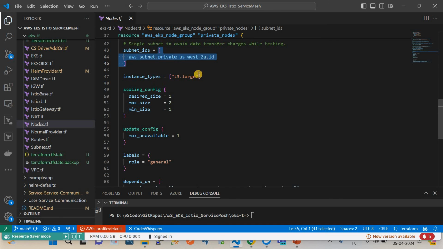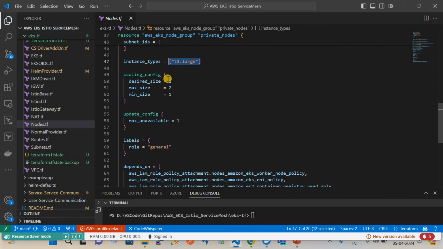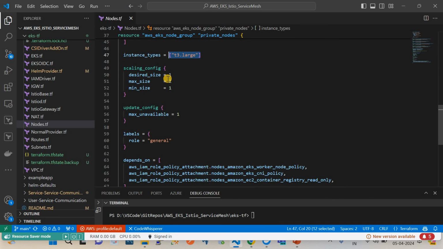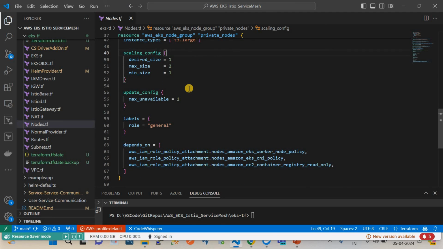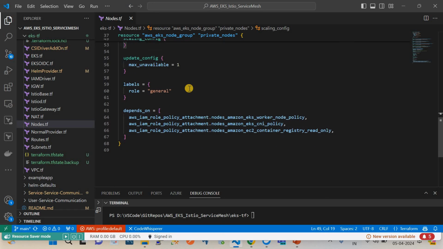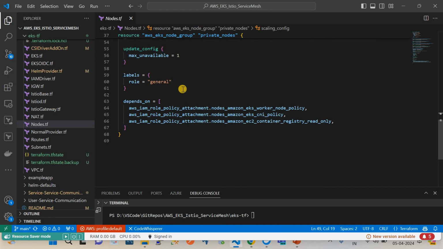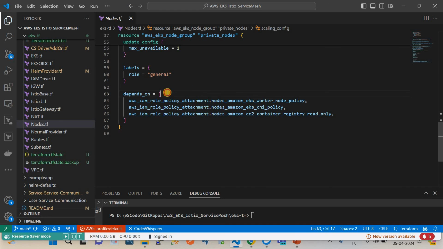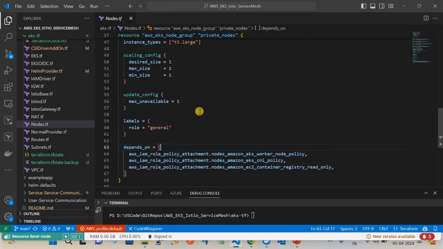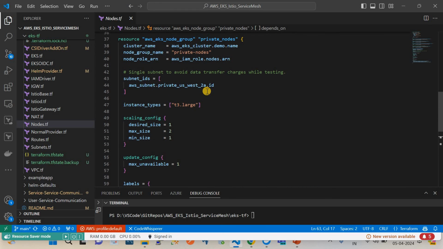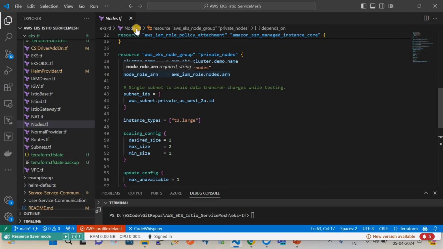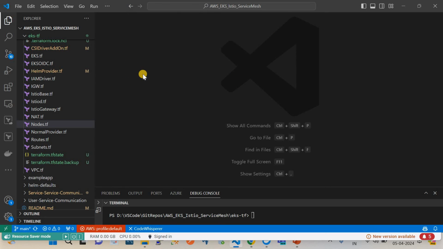Next one. What instance type am I using? That is T3 large, because T3 large is recommended for an EKS cluster. That is a starting point, I can say. And then we have scaling configurations. I'm keeping the scaling configuration very minimal: desired size is 2, maximum is 2, and minimum is 1. Right? And then we have labels like this, and we are making this resource dependent on those IAM role policies, so that I can attach IAM roles to this particular node group.